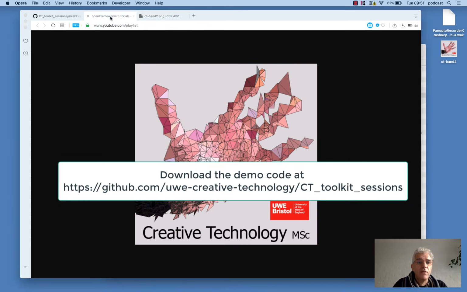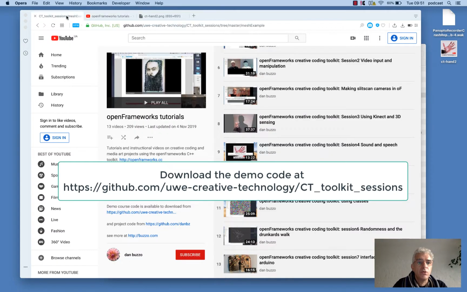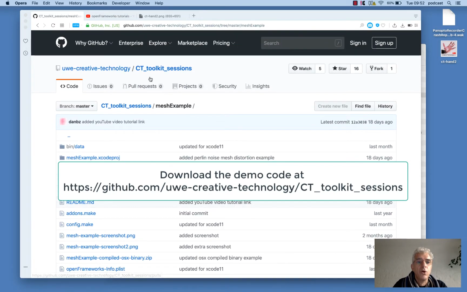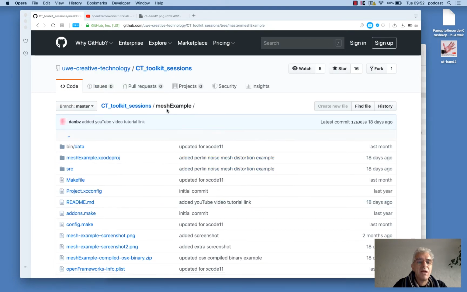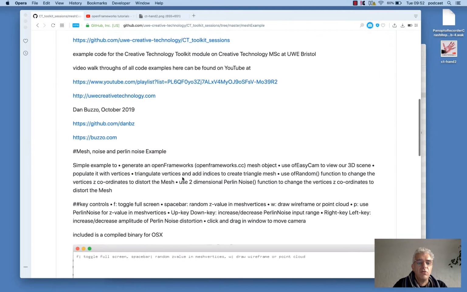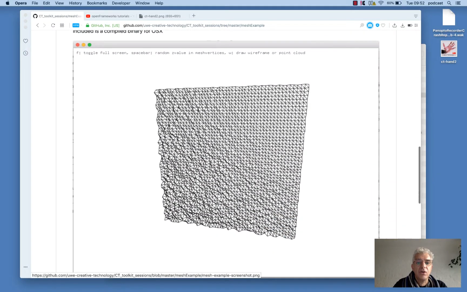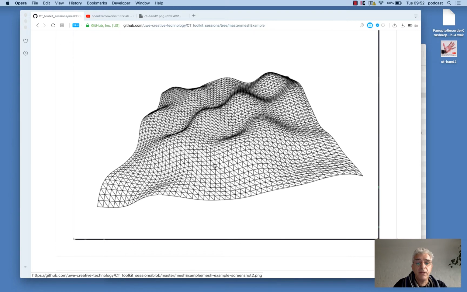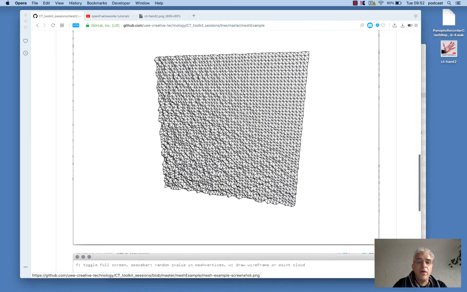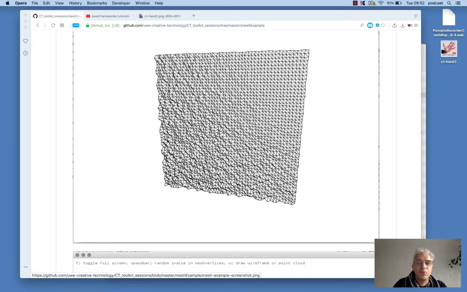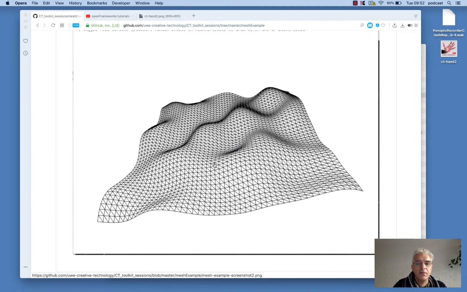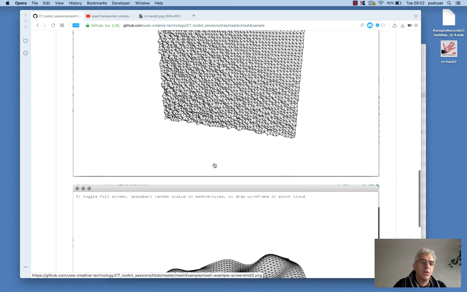So the first thing that I'm going to do is get the source code, which is at UWE Creative Technology on GitHub in the CT Toolkit sessions, and this is the mesh example. In the mesh example, it's fully documented, and you'll end up with something that looks like this and is animated, or is all lumpy and curvy and looks like this, whether we're using random noise or Perlin noise, which is kind of smooth and useful for a variety of different things.